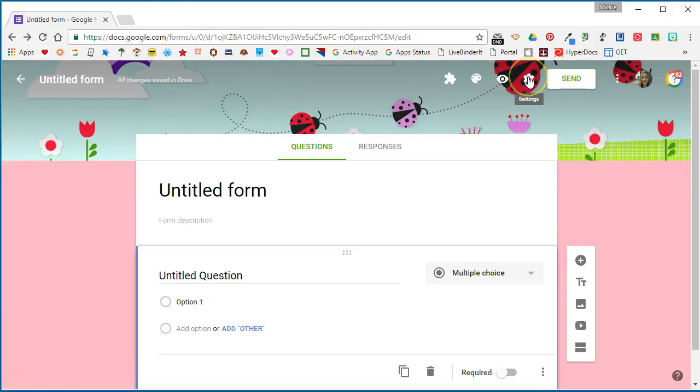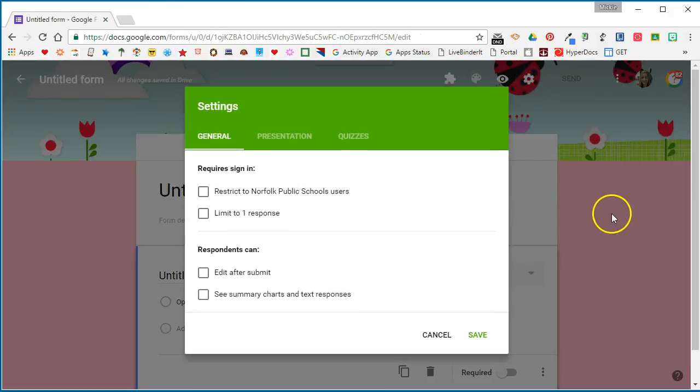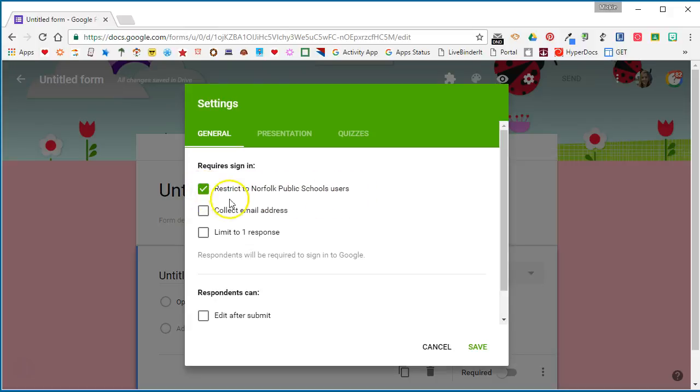The next option is your settings. Under Settings, you have three different tabs: General, Presentation, and Quizzes. On the General tab, you can decide how you want users to be able to interact with your form. By default, no sign-in is required in order for someone to fill out a Google form. If you are in a Google Apps for Education domain, you will have the ability to restrict access to people in your domain. If we go ahead and click that, you'll notice then that you have a new option, and that is to collect the email address of the Norfolk Public School user.